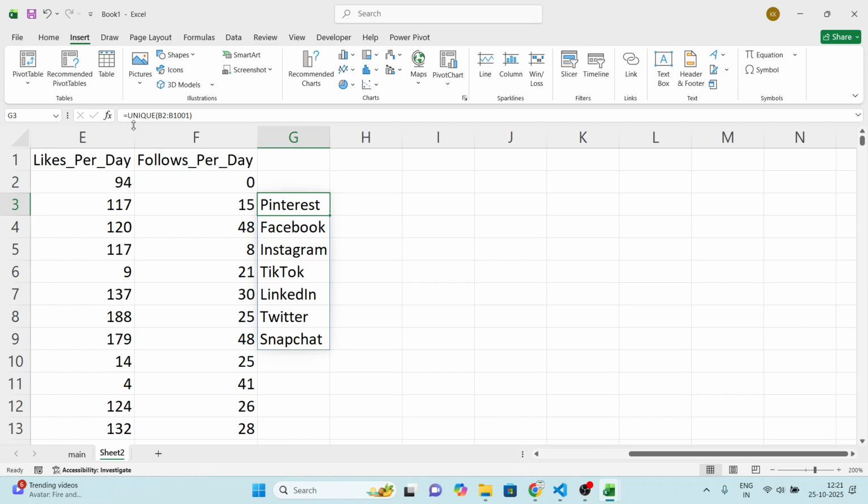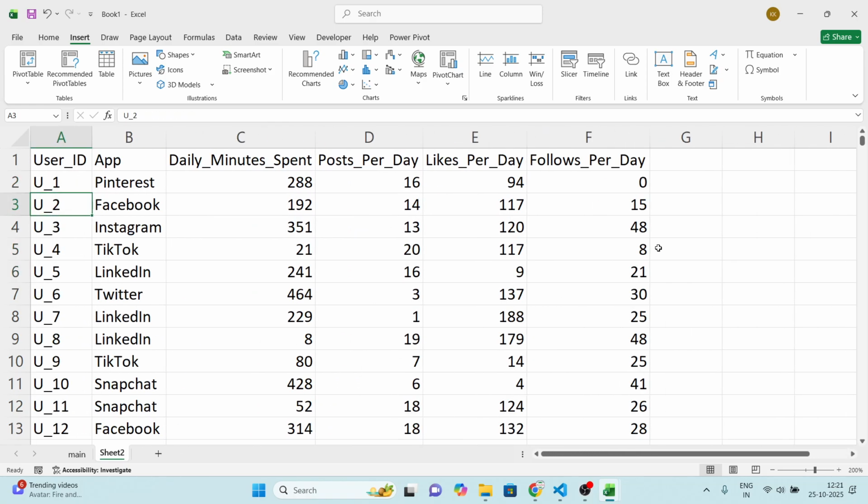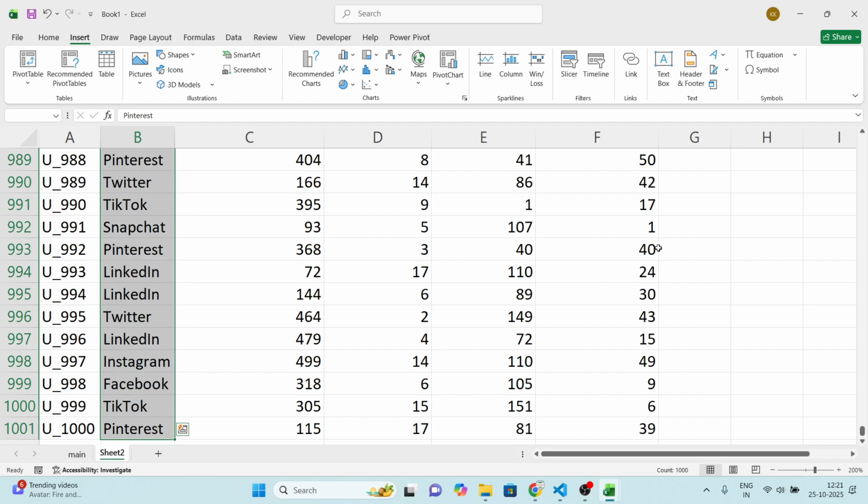So what function is applied here? UNIQUE B22:B1001. These are the applications available in the column. If you don't want to use it like this, what can you do? Delete this. And we already learned about this: we can give the name. Select this data and we will make a name for this entire data.